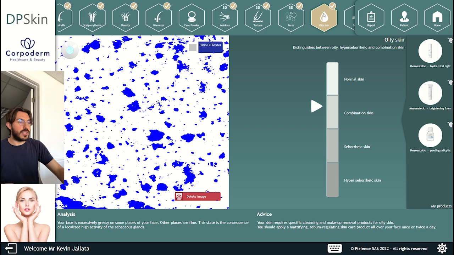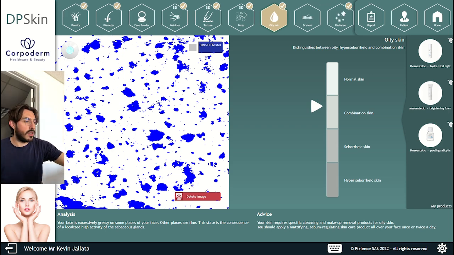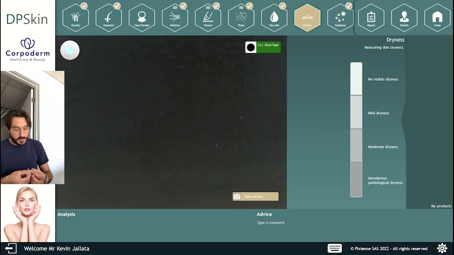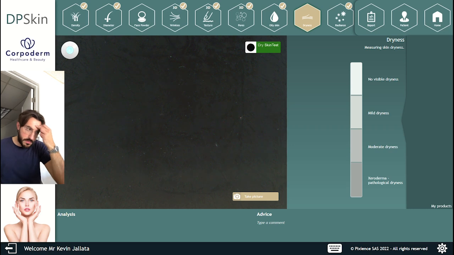So this is for the skin oiliness, and for the dryness, same. I'm just going to remove this tiny patch right here, this film, sorry, and I'm going to do the same, apply it right here. 5 seconds. Perfect. Okay.